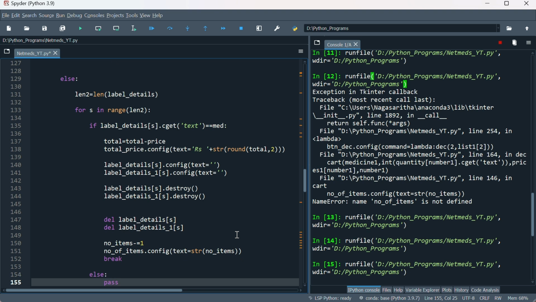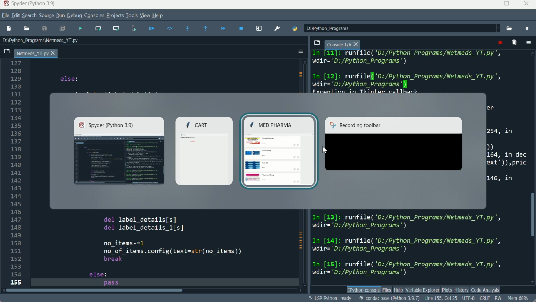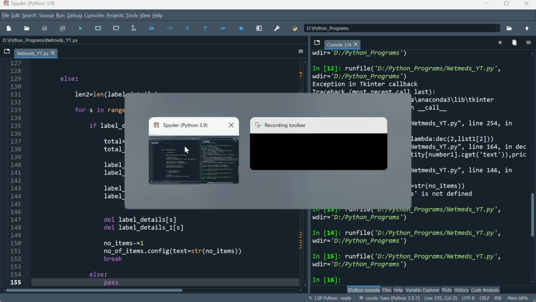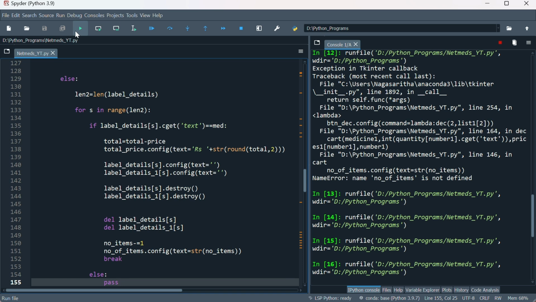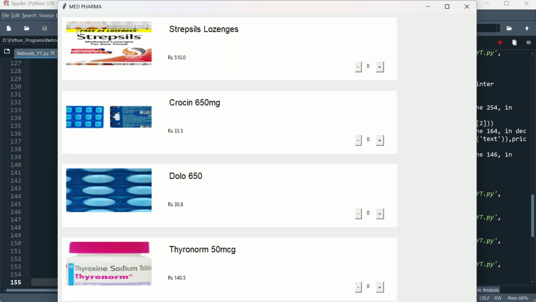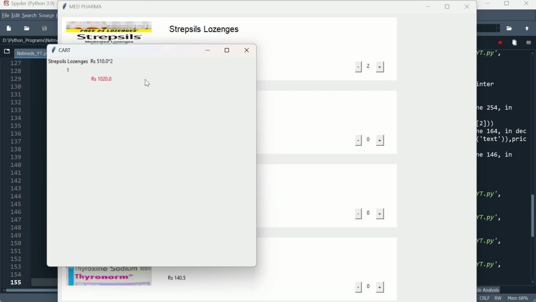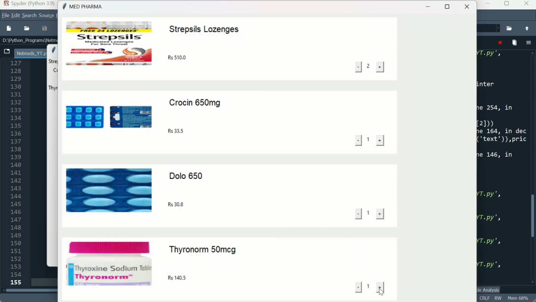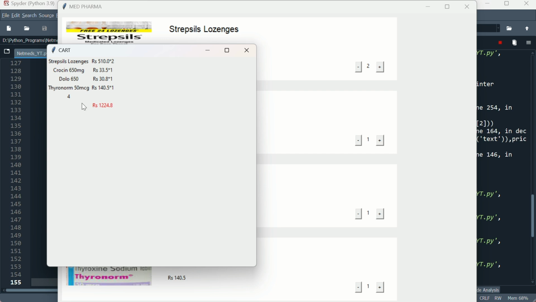So friends, this should work. Now let me execute it. Let me close my previous sessions. Now let me execute it. So now let me increment strepsils to 2. See the cart. 2 items, 2 quantities of strepsils, 1 item 1020. Now I'll increase crocin by 1. So another entry and 2 items. Then I'll have dolo. So 3 items. Then I'll have thyronorm. So 4 items I've added into the cart.